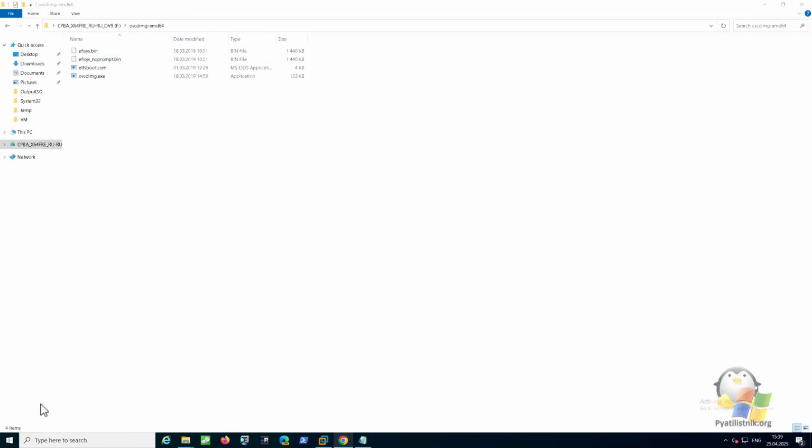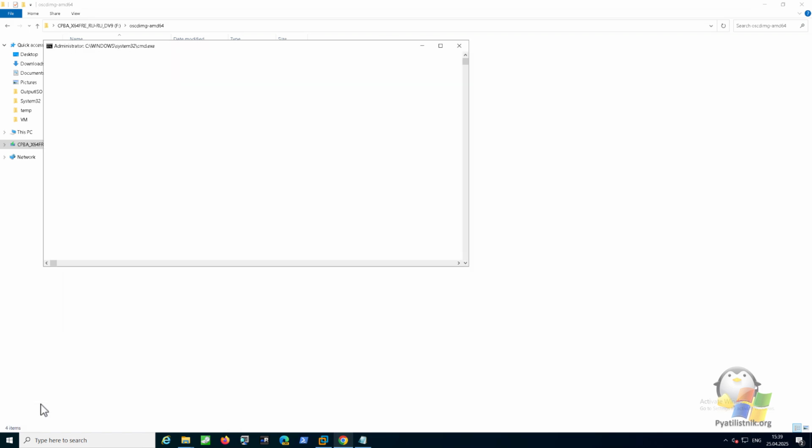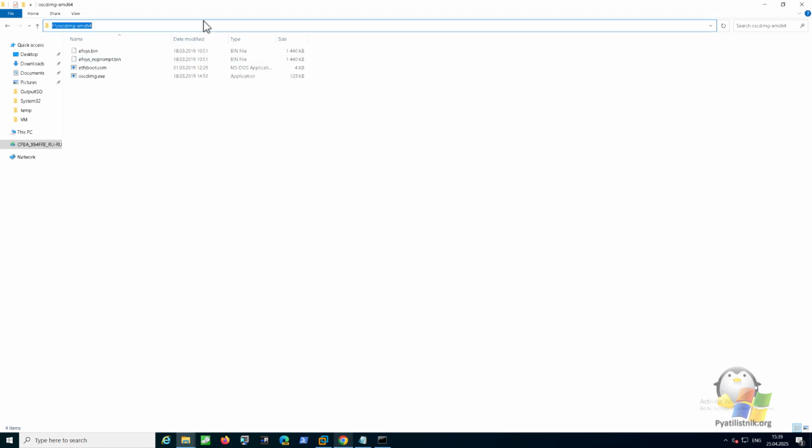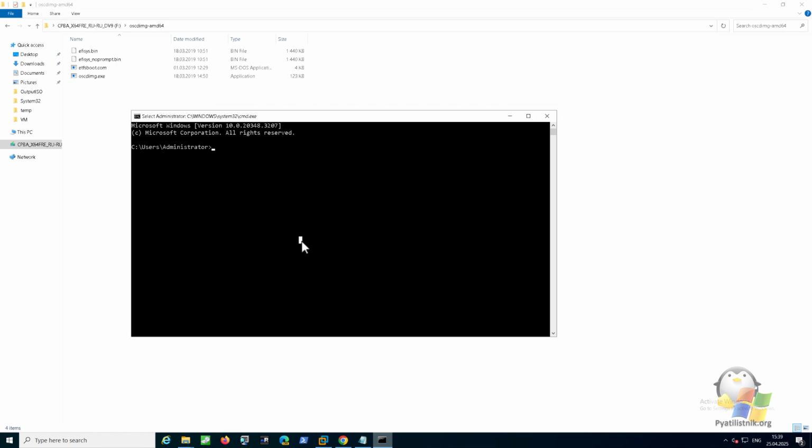Next, you need to run the command line in administrator mode and go to the location where the downloaded utility is located. You can get to the desired directory using the cd command. Let's make sure that Oscdimg starts. Specify the key to call help.